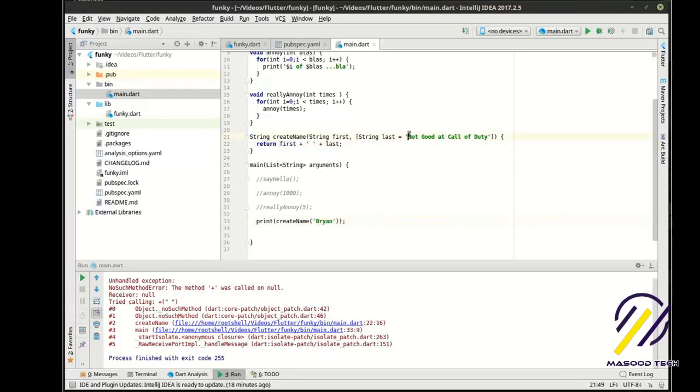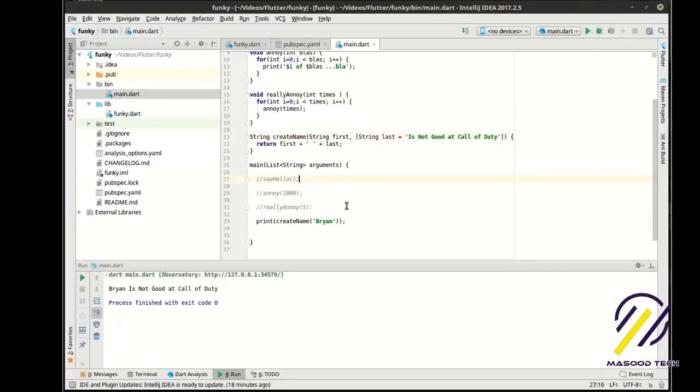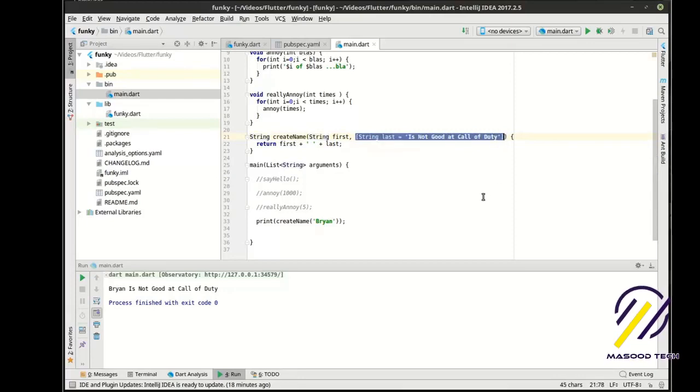So Brian, well, let's just change this to is not, because I'm really not good at Call of Duty. I've been trying to get better at it, but I'm not good at it. Let's run this again. So we've supplied the first value, and it's not null. And then we have this optional, and we are assigning the value to it.